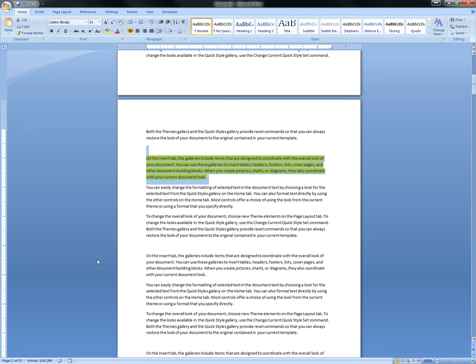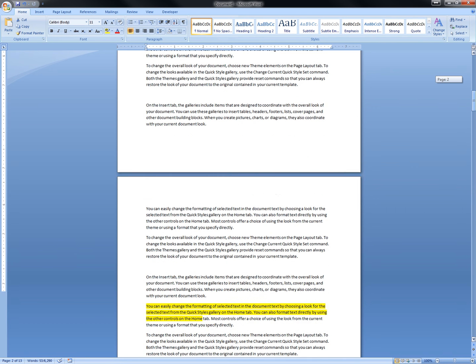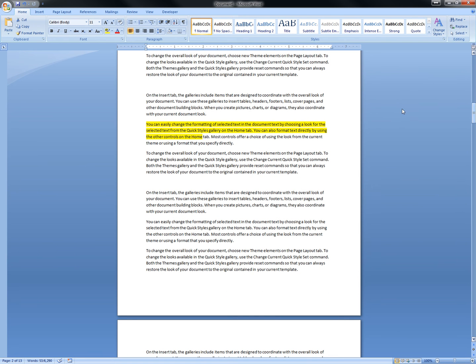The document I have here is 13 pages. It's all junk text, but that's okay. We can use this as an example and build from this. If you look through here, I've got a whole paragraph highlighted, and I've got a couple of lines highlighted, not necessarily the whole paragraph.